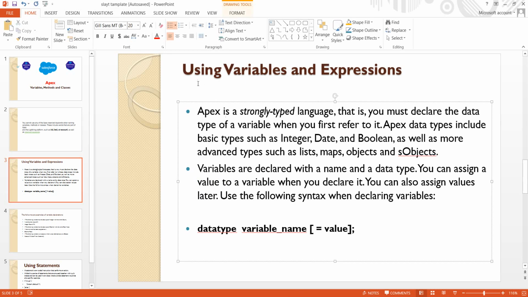Using variables and expressions, Apex is a strongly typed language. That is, you must declare the data type of a variable when you first refer to it. Apex data types include basic types such as integers, date, boolean, as well as more advanced types such as list, maps, object, and sObjects. Variables are declared with a name and data type. You can assign a value to a variable when you declare it. You can also assign values later. Use the following syntax when declaring a variable: data type, variable name, and assign a value to this variable.